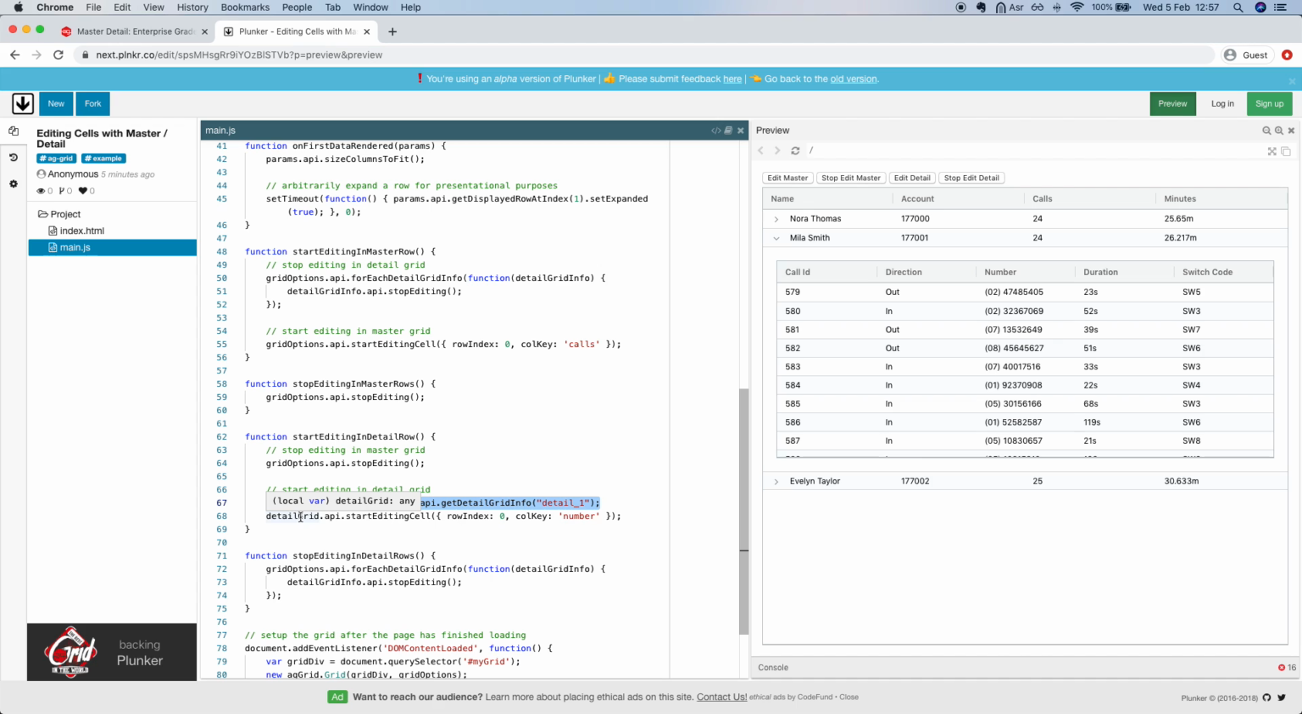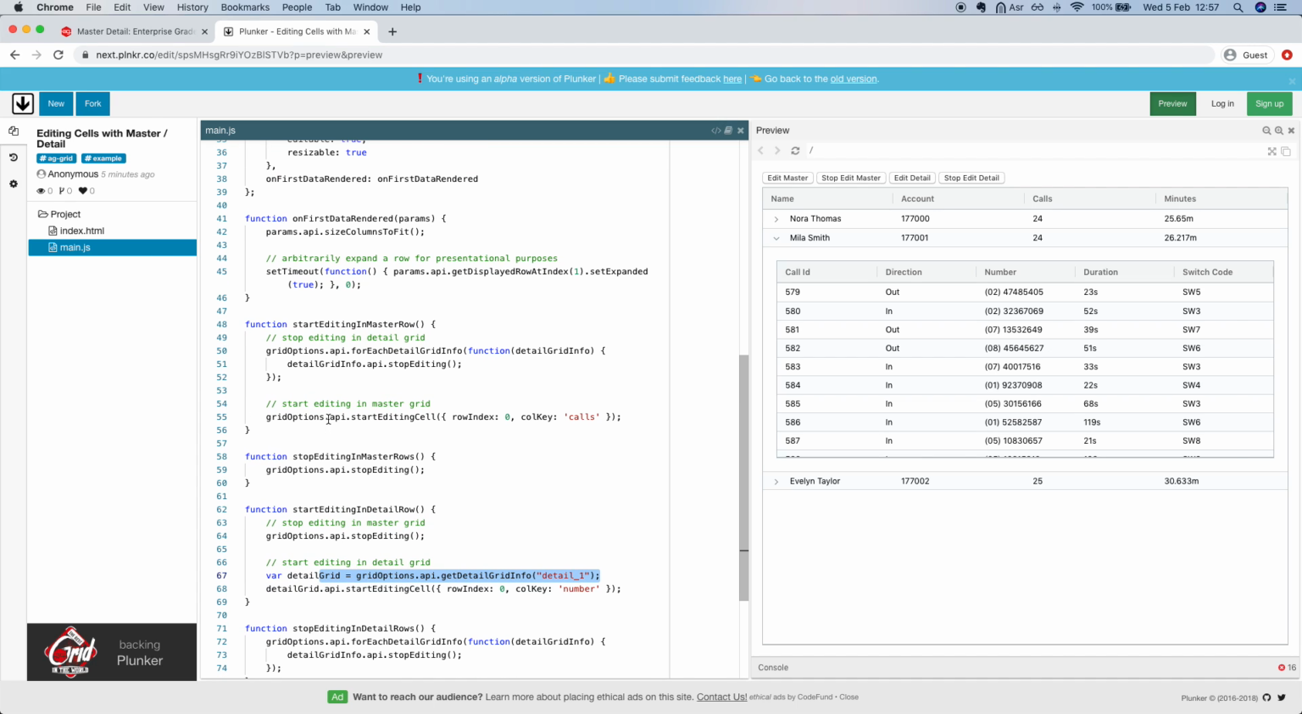The second method to get access to a detail grid is to iterate over all detail grids with the callback with the grid method gridOptions.api.forEachDetailGridInfo. Here we pass a callback, which we will run on all of our detail grids, and we get the same object, detailGridInfo, which gives us access to its API and column API.